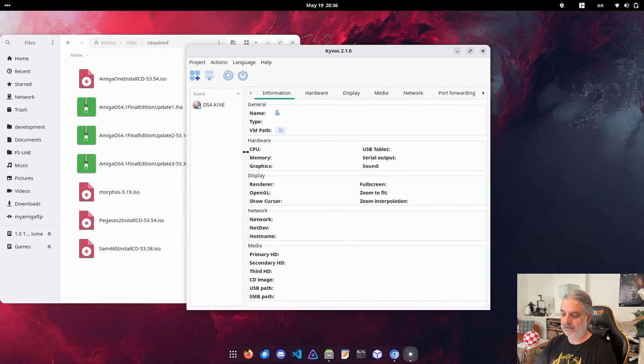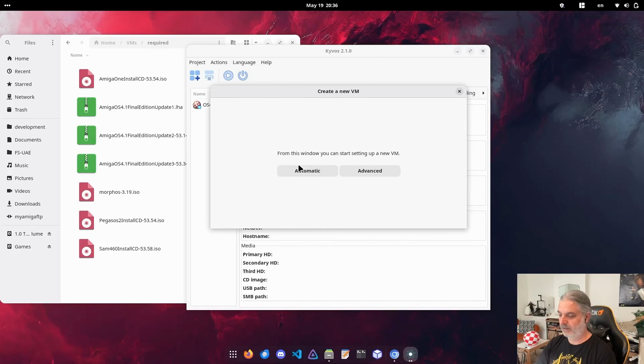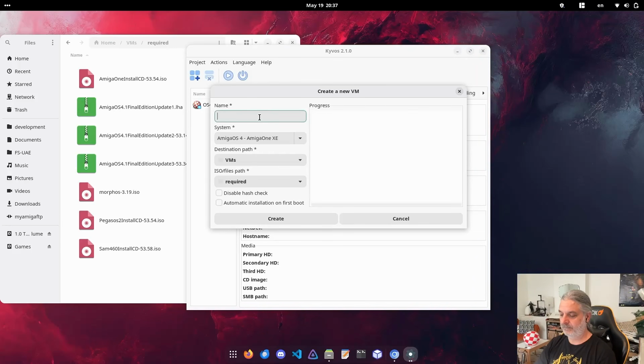As you can see on the left side bar, we already have the virtual machine created. Let's create one more machine for MorphOS. Automatic. I'm giving a name, 3.19.